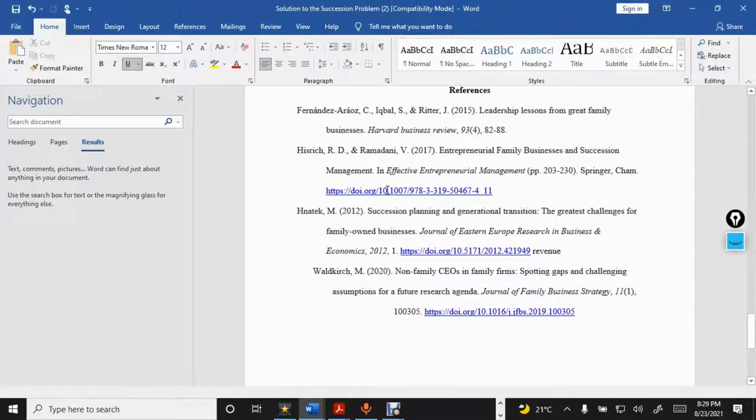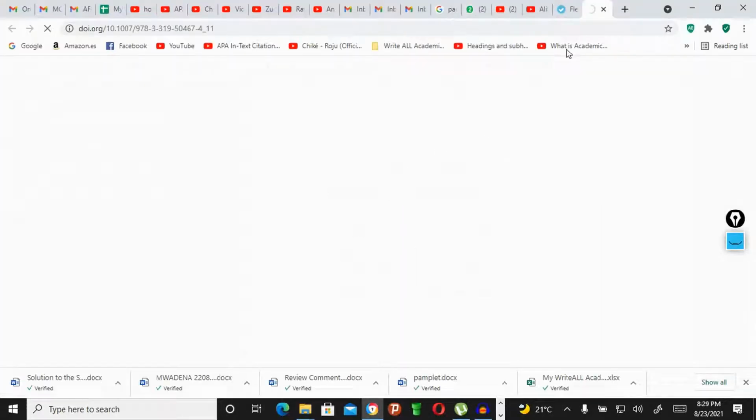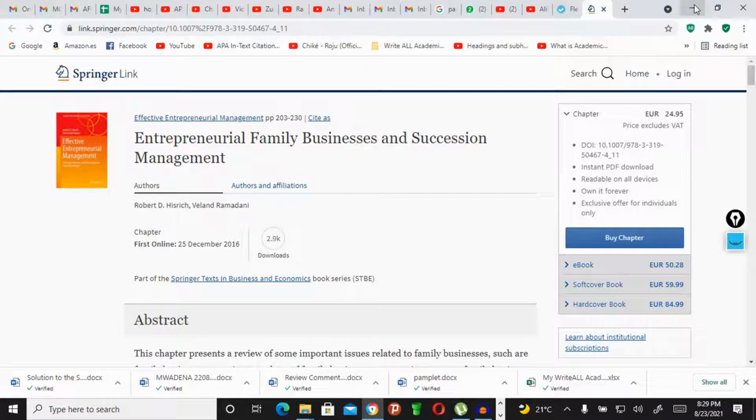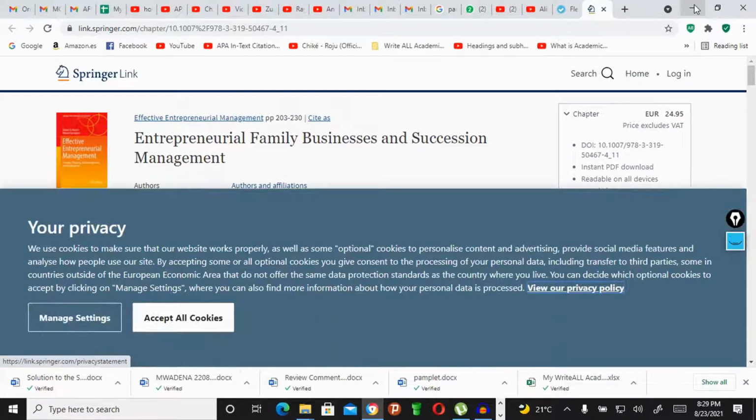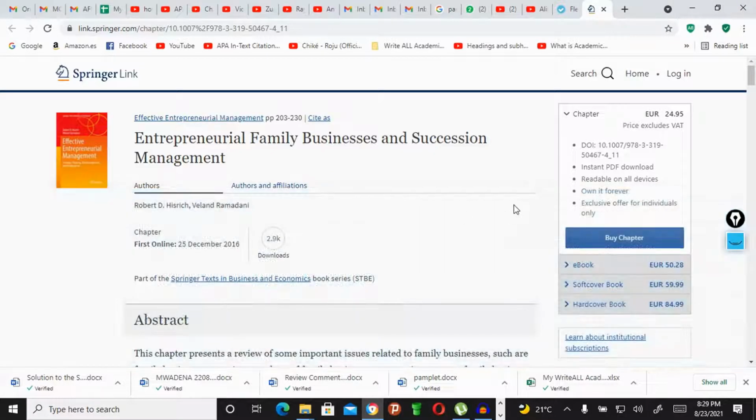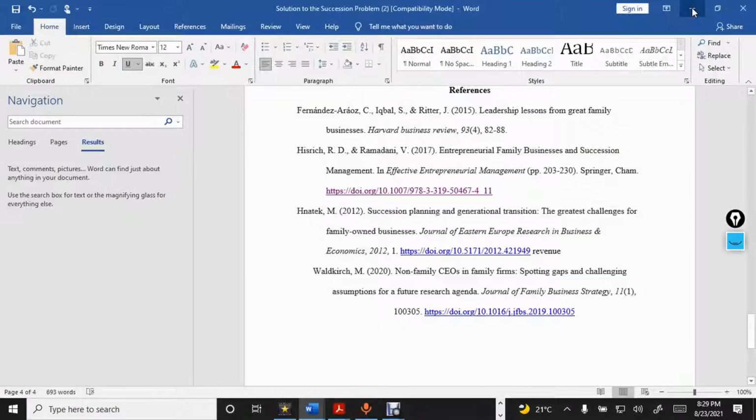So the reason why these ones have to be active: when they are active, they're usually in blue, and like you see, I've clicked and I've been taken to that exact place where it is found. If I give it time, it's loading, and this is where it is. So this is the article. As usual, you do accept all cookies.